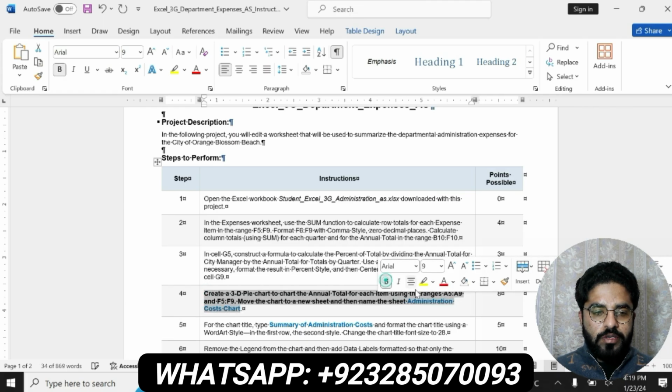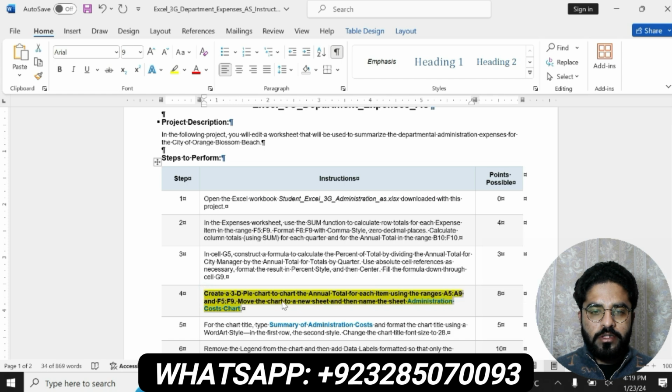Now we will move to question number 4. Question number 3 is completed. Question number 4 is: create a 3D pie chart to chart the annual total for each item using the ranges A5 to A9 and F5 to F9. Move the chart to a new sheet and then name the sheet administration costs charts. Now you will have to create a 3D pie chart.